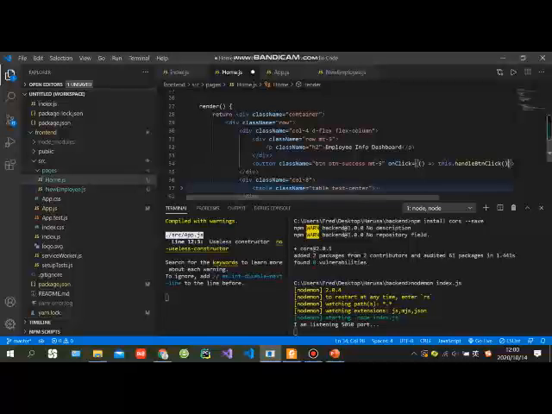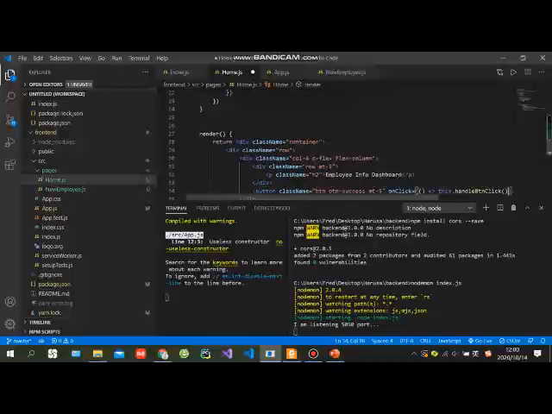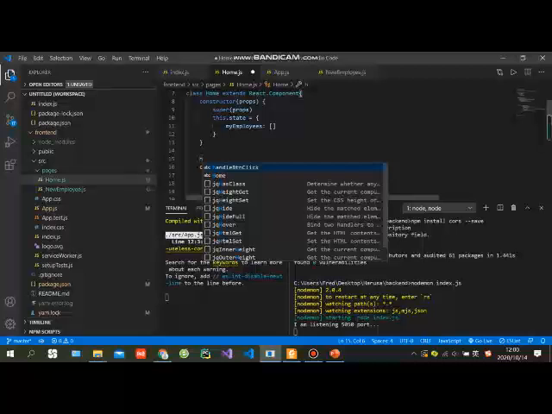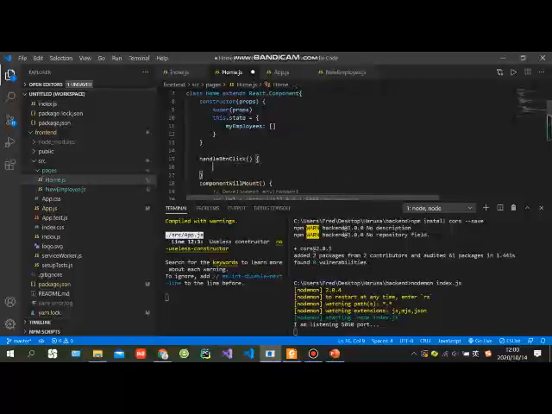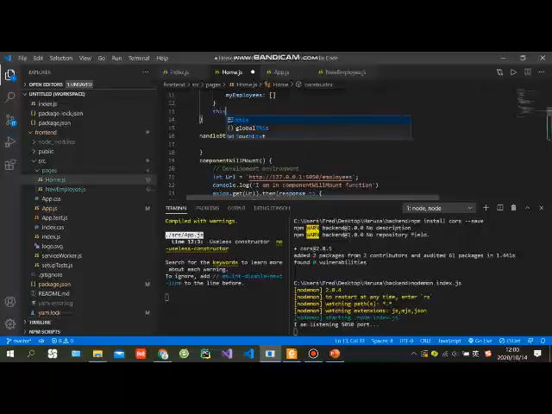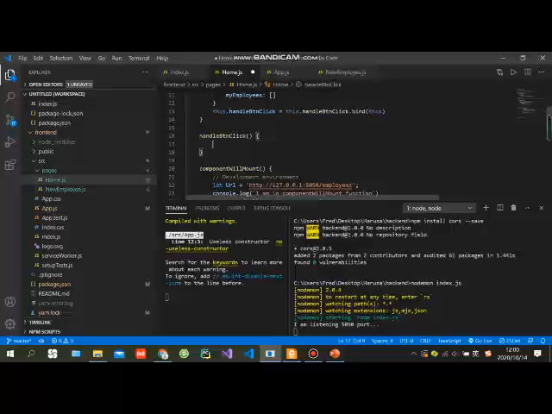Give it function, but currently we have no such function. I have defined it and click. So in order to, I have to bind this. Cool. And in this function, what we need to do is go to another page. So how can we go to another page?